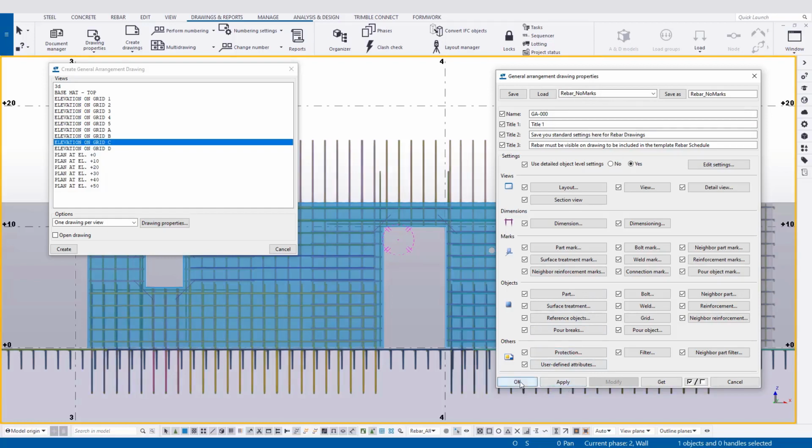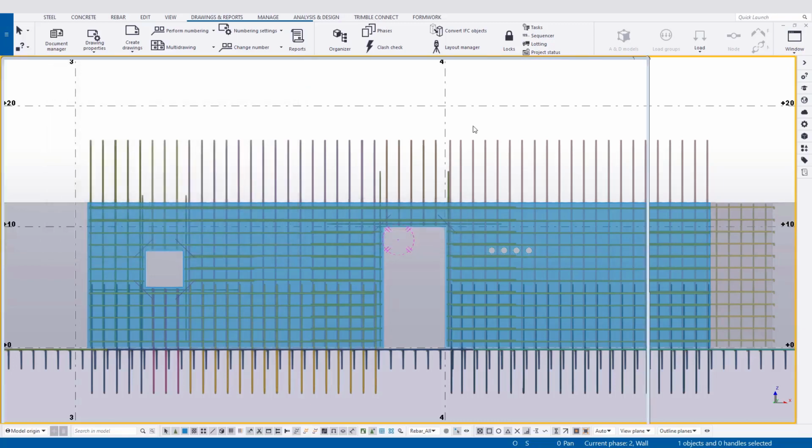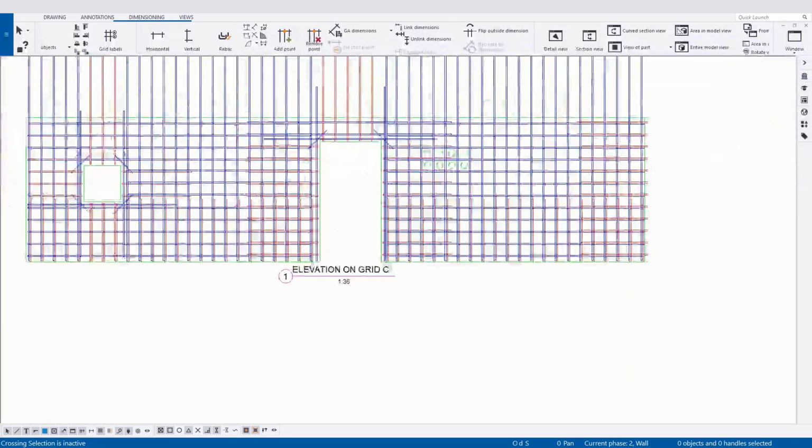I'll apply my settings, hit OK, click the Open Drawings checkbox so it opens the drawing I'm about to create, and then hit the Create button. Now again, remember, if you had multiple views like this of different wall segments, you could create all of your initial drawings at once and then move through them methodically and do some of the things that we're about to step through. So here I have an elevation on grid C.